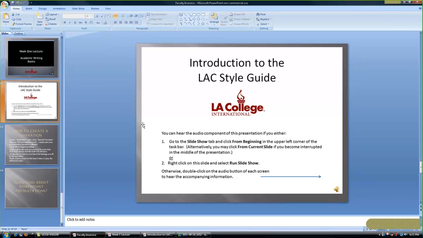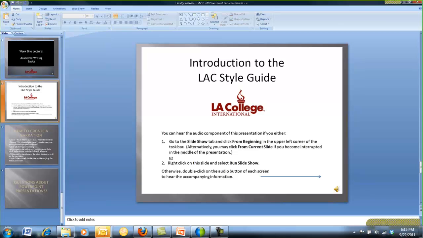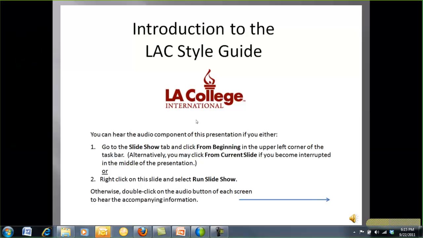I recorded a narration over the entire LAC Style Guide and just explained it as I went through it. So I believe that's now uploaded on the LAC Style Guide. Don't count me for positive on that, but I created it so it could be used in other classes as well.